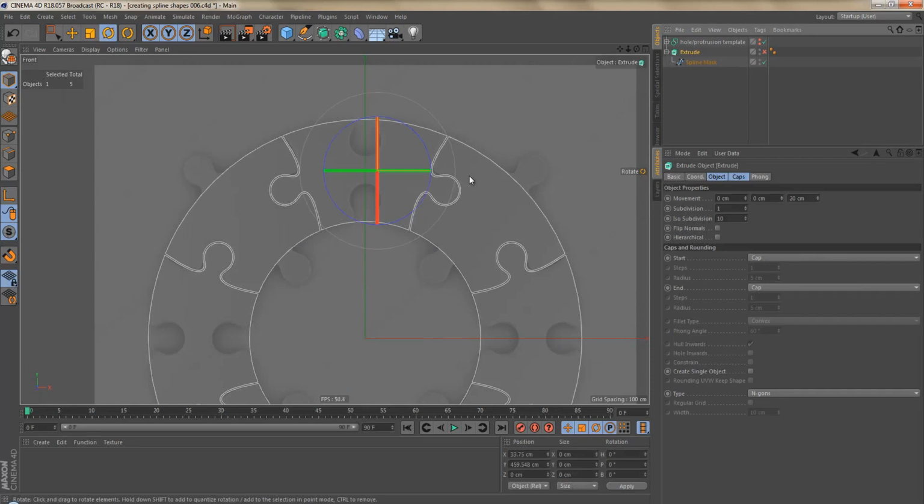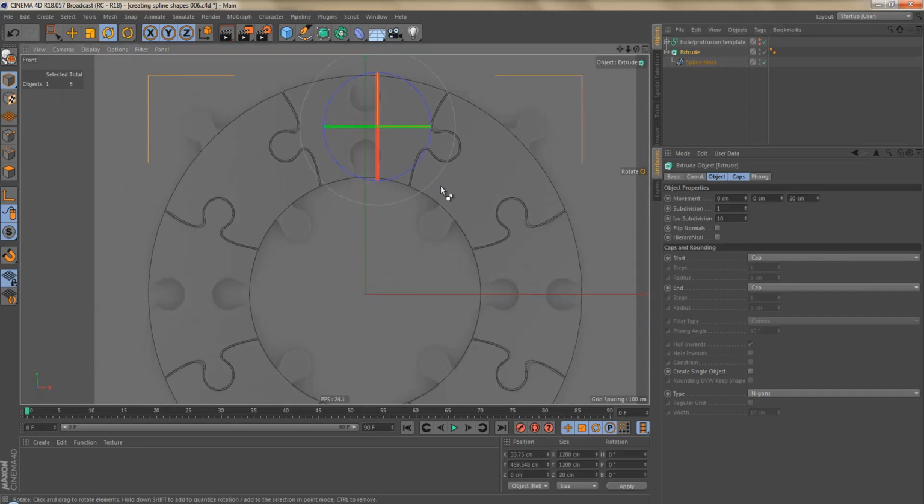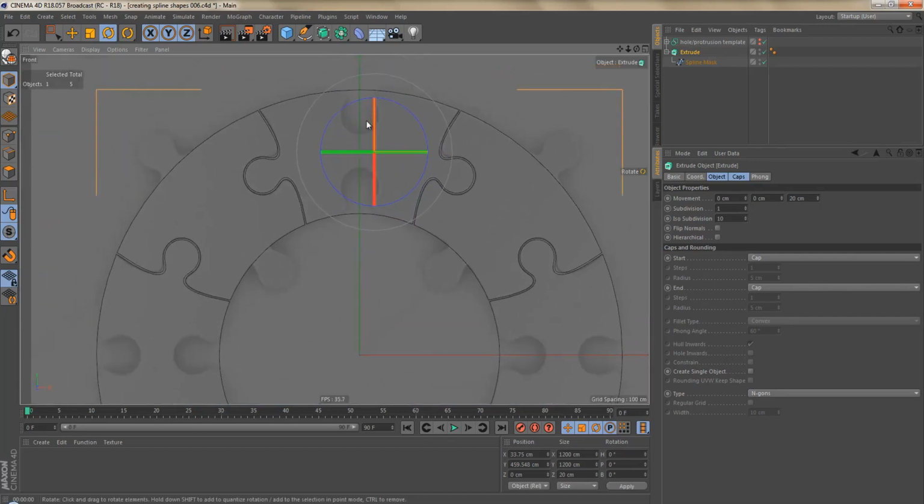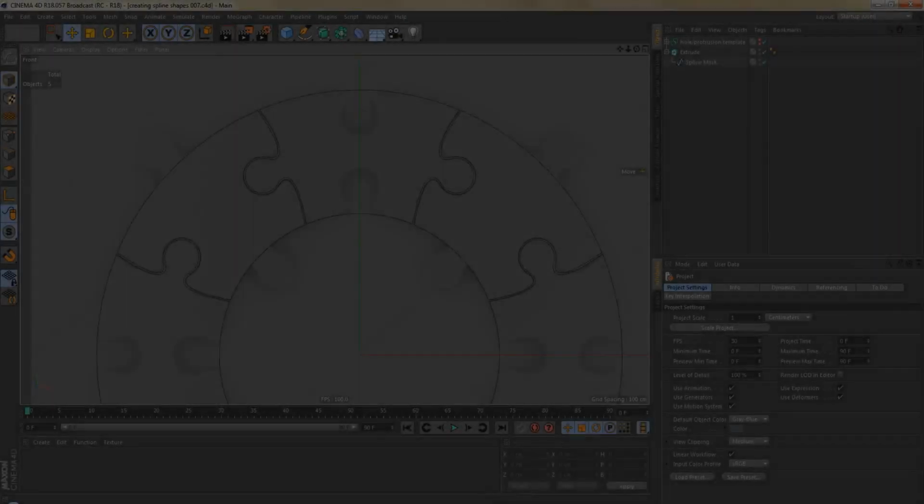And if I switch the extrude object on and render this, you can see that we have created nice and even gaps, the shapes are consistent, and the puzzle pieces fit together perfectly. In the next video, we're going to add the openings to this puzzle piece here.